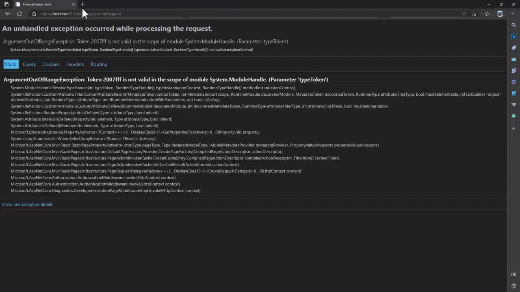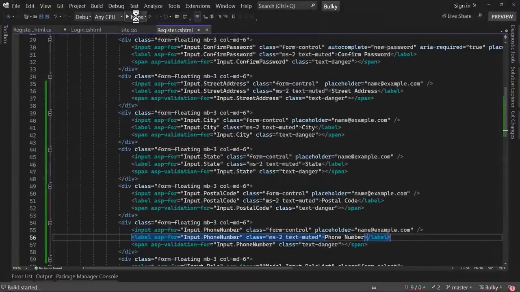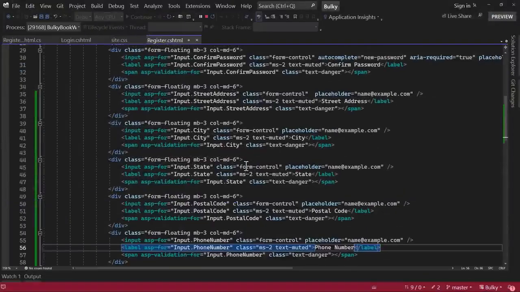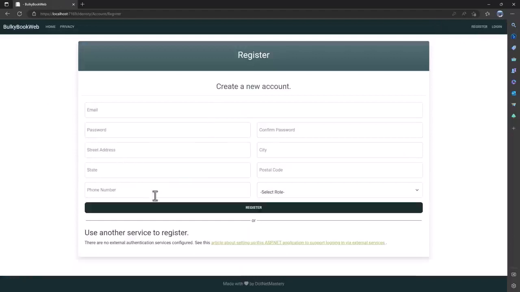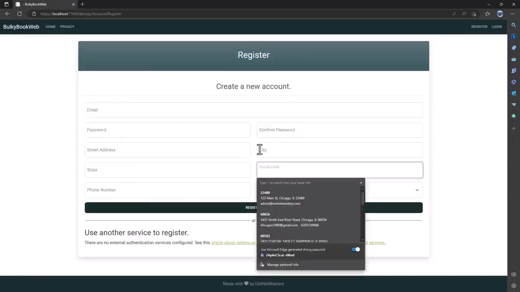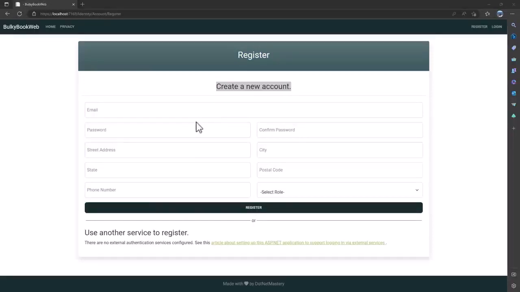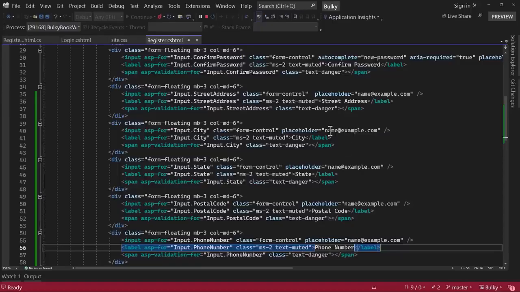We have a weird error here. Let me restart the application. Let me navigate to register and perfect. The register looks good. We have many more properties here and we have placeholder.